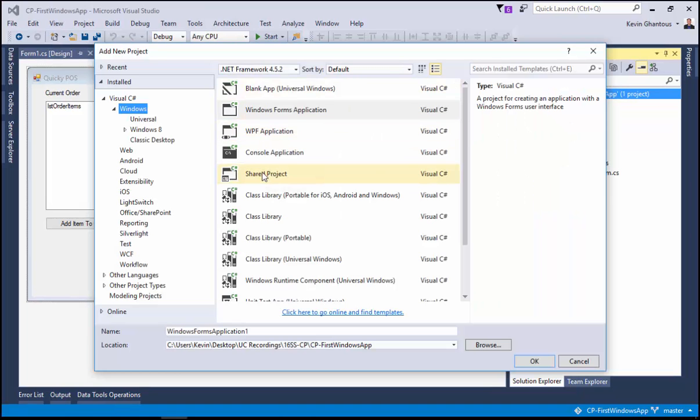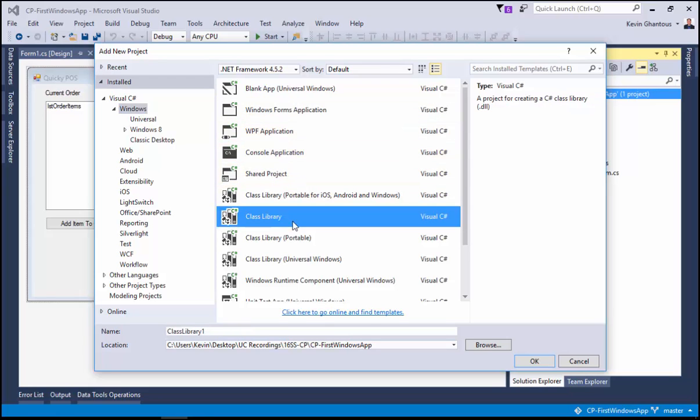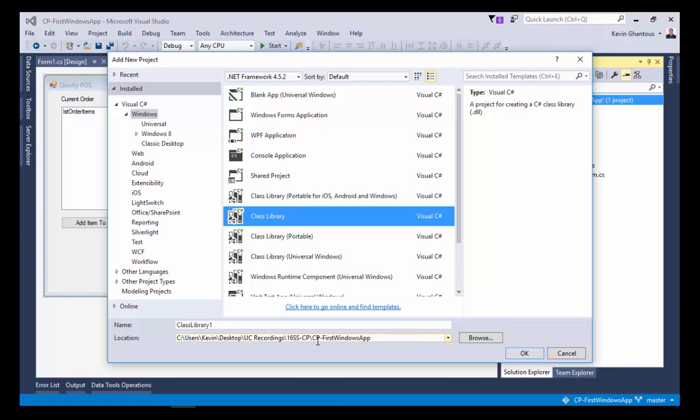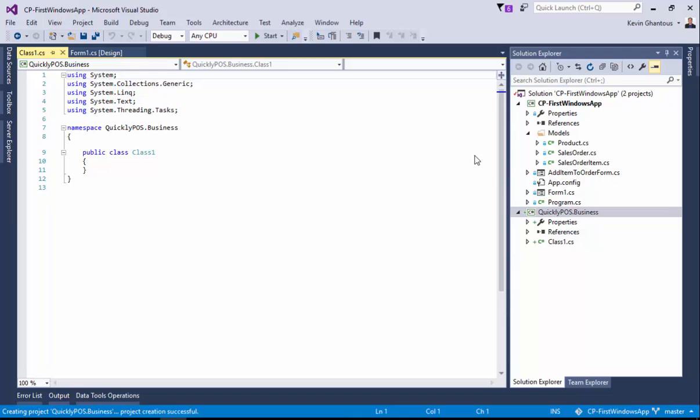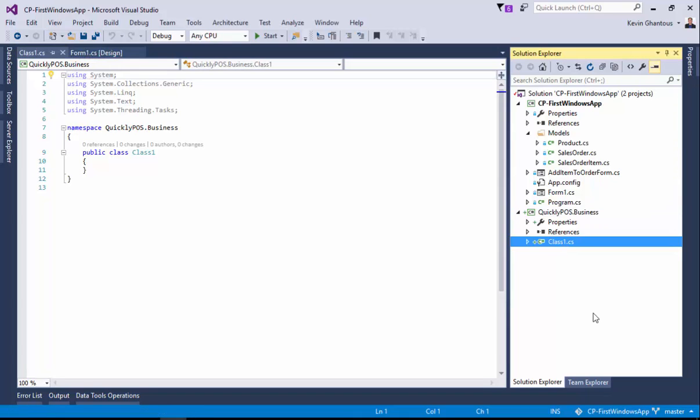Visual Studio will come up with the Add New Project dialog, and here we want to choose a class library. We want this to be placed inside the same folder as the rest of our solution, and we'll go ahead and call this Quickly POS business, and we'll hit OK. And what will happen is that we'll receive a second project under our solution with the name of Quickly POS business, and it will start out with a default Class1 class file.